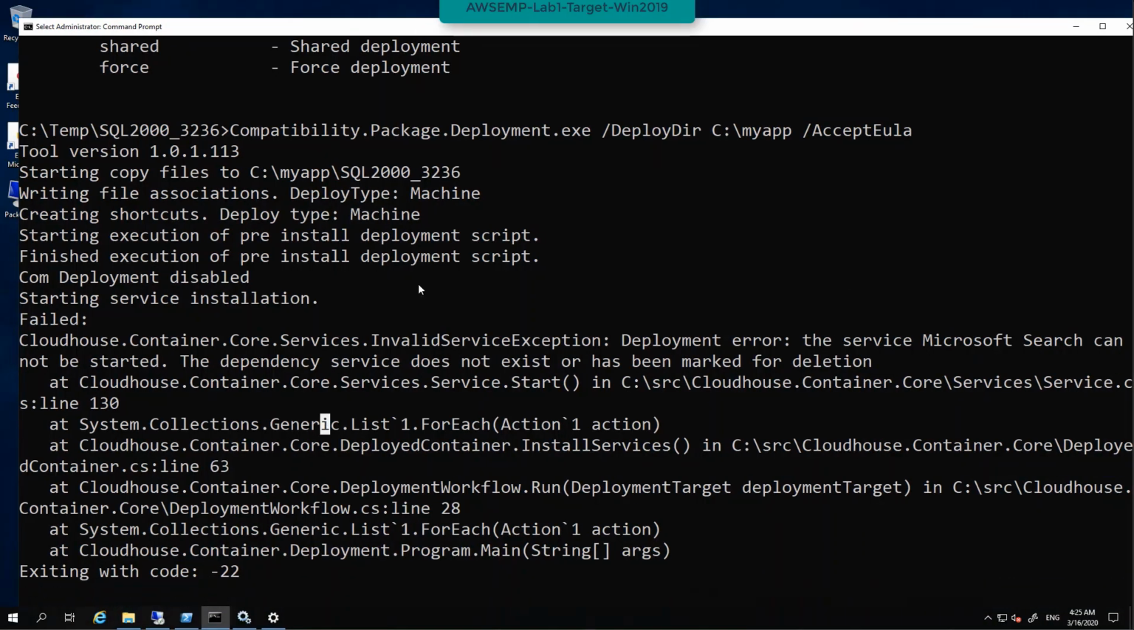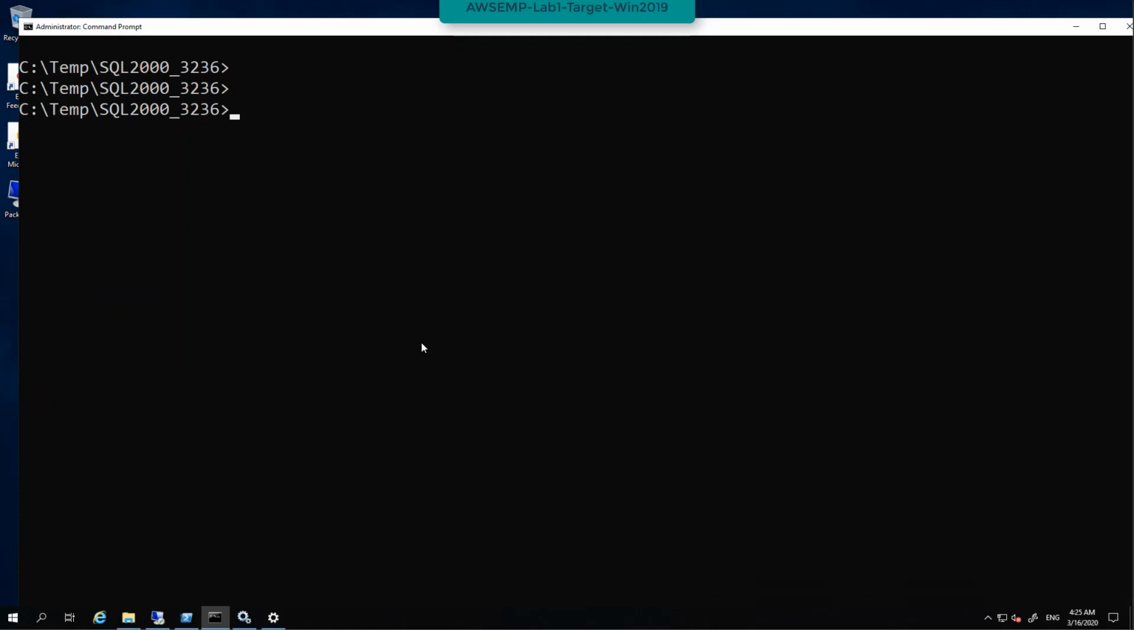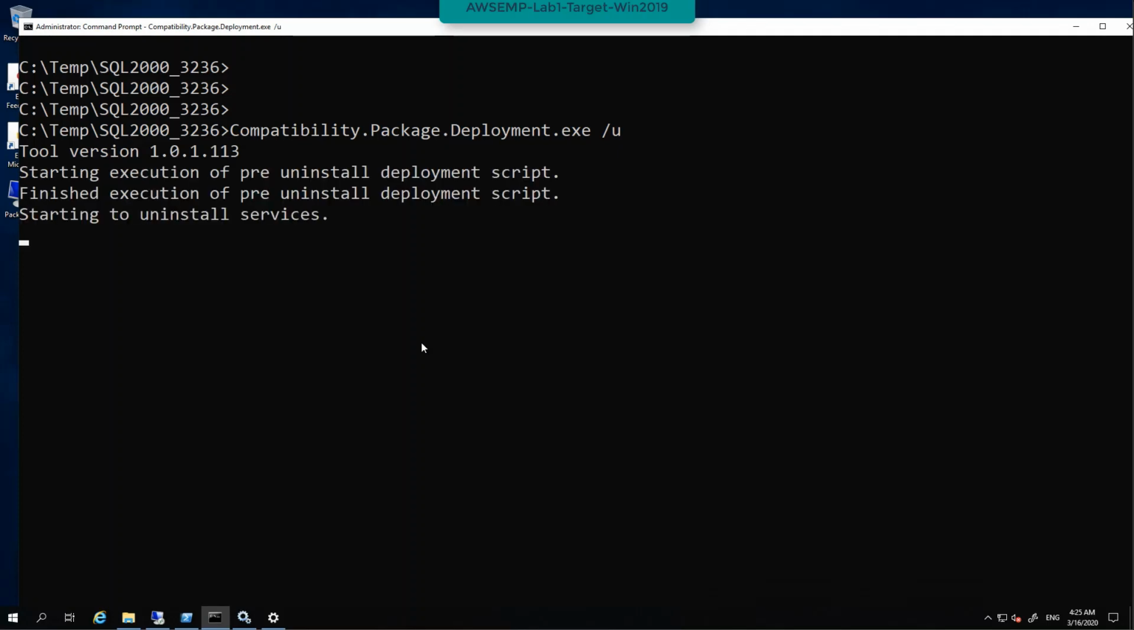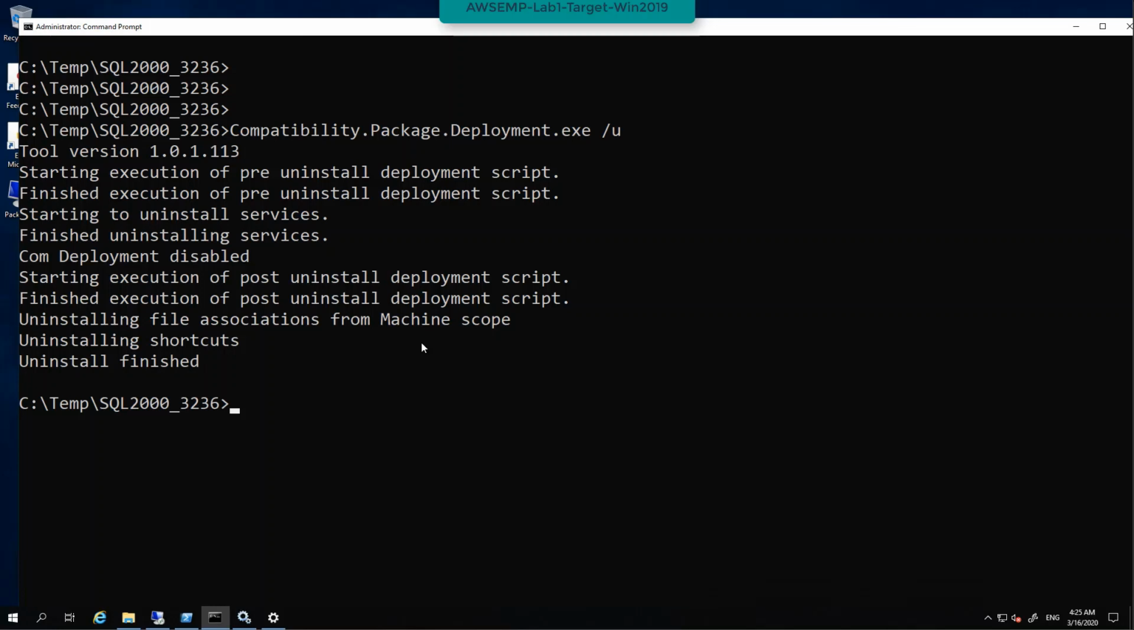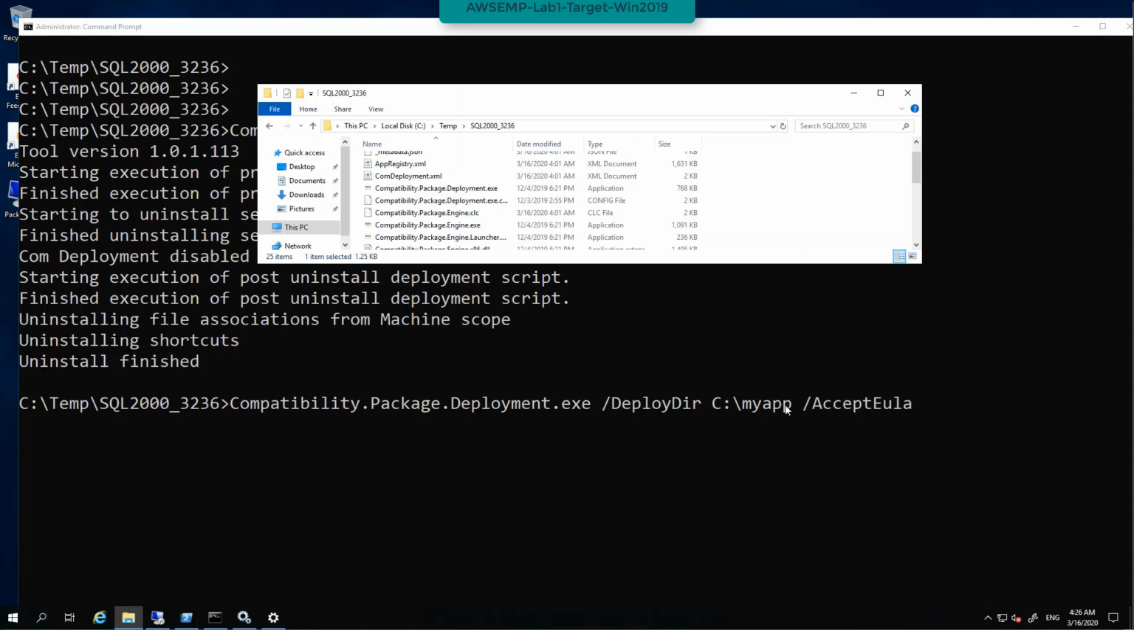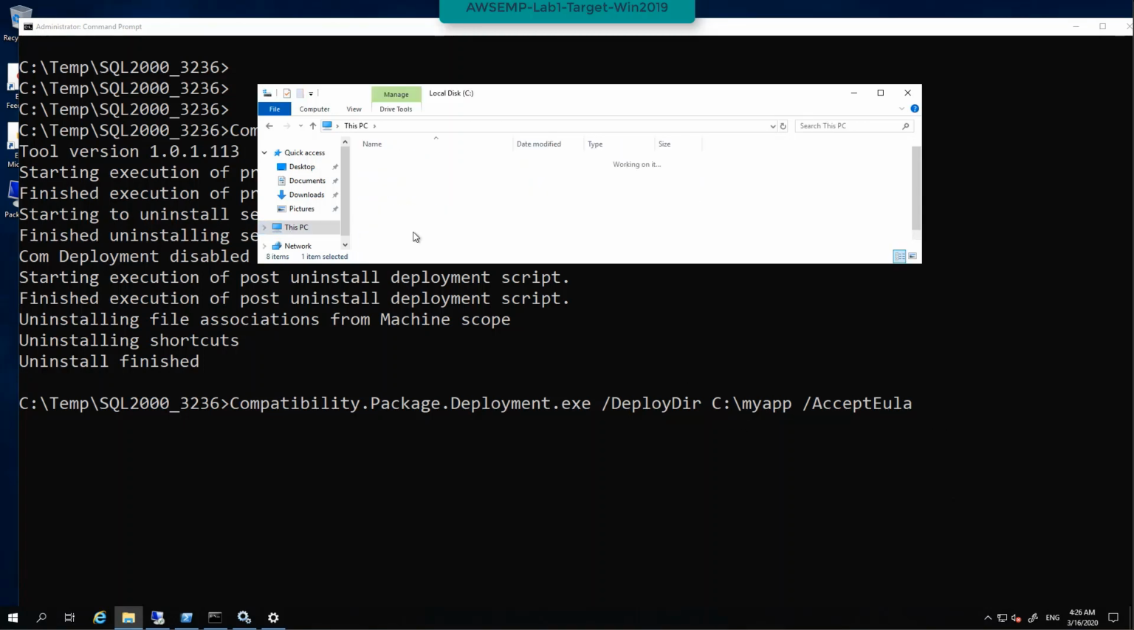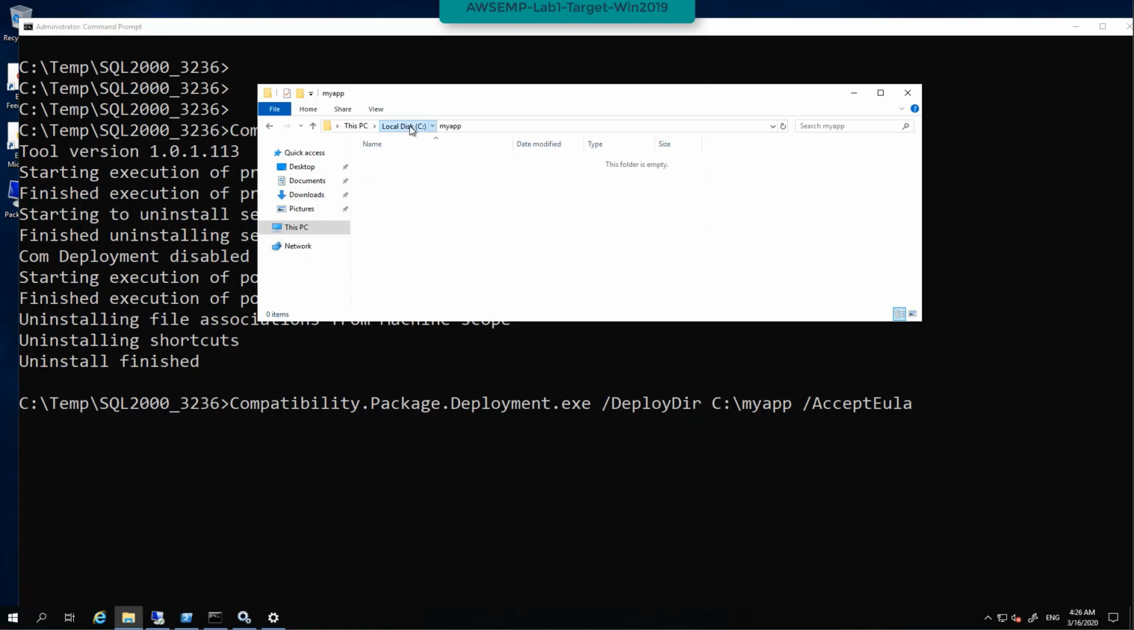So back in my command line, let's clear this screen. What we are going to use is the same command, compatibility package deploy, but with /u to uninstall the changes that we made to the system. So this will uninstall all the shortcuts and all the binaries that were installed. Then of course you need to make sure that the folder that you created as part of this installation is going to be empty. We are going to execute the same command because I decided that I'm going to copy the files to the same folder, c my app. Make sure that it's empty. Sometimes there can be some logs or some changes that you made. Alternatively, you can just delete this folder and then try to run it again.